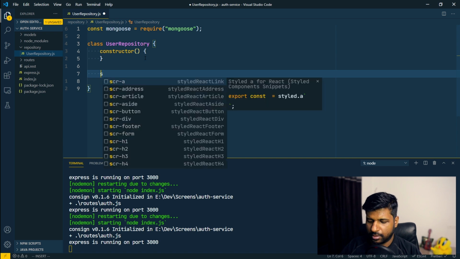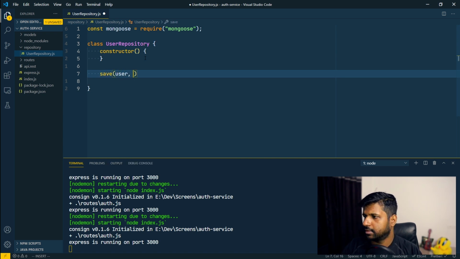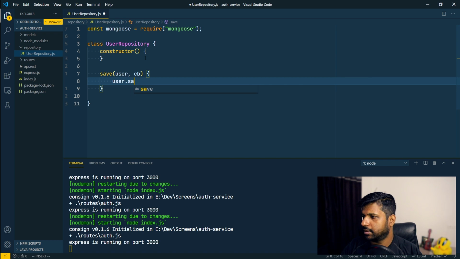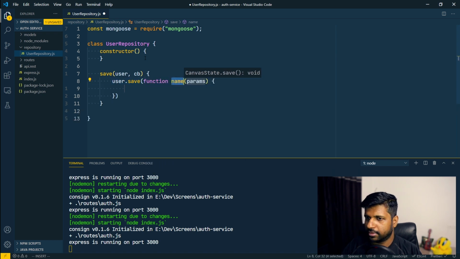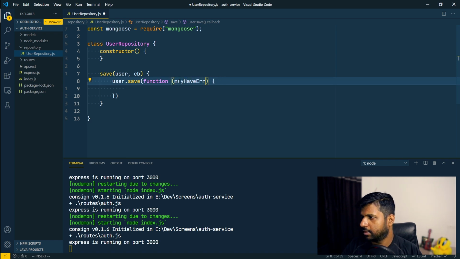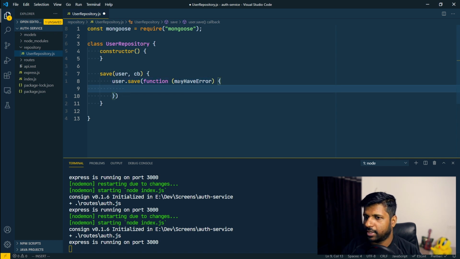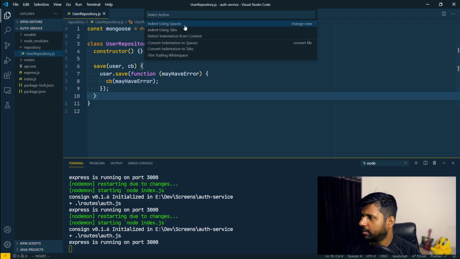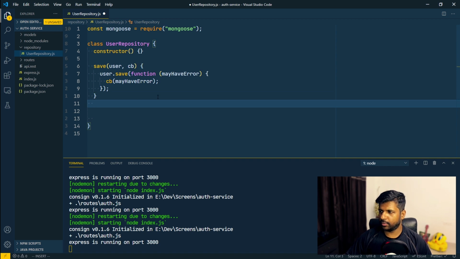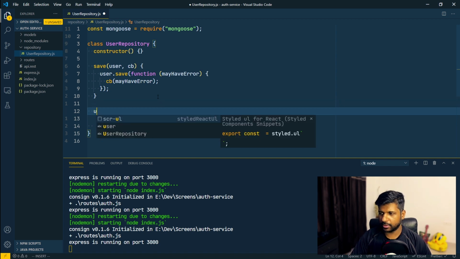And let's create a save function, and let's call a callback here, also callback, and then say user.save, and this will be a function, and basically it may have error. So while saving we might have error, so we are calling back and passing the error there. Okay, now we are done with the save user function.